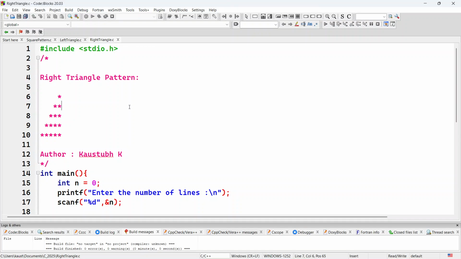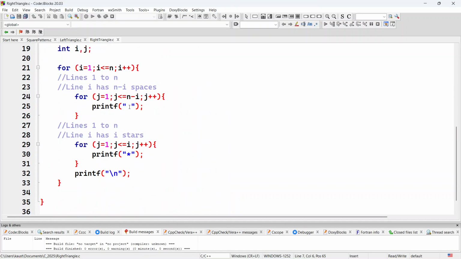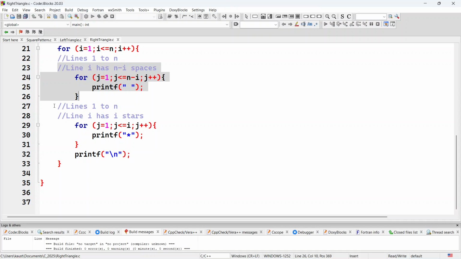So now in our loop, lines 1 to n, the outer loop will be the same. I goes from 1 to n, I plus plus. Then the first thing you will do in every line, in every outer loop iteration, is print n minus I spaces. Line I has n minus I spaces, and then you will print the stars. Every line has I stars. First print n minus I spaces.